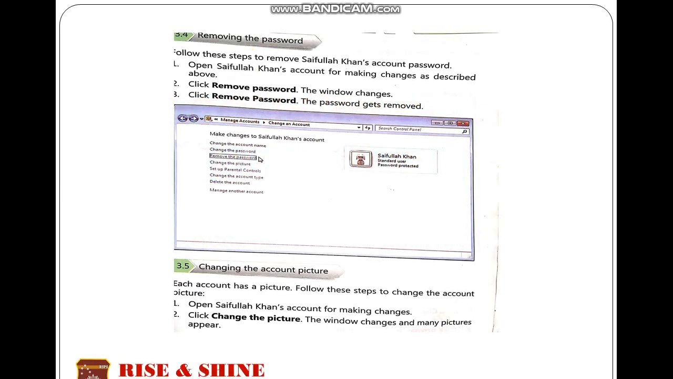In the previous chapter, we have learned why it is necessary to create an account, the process of creating an account, how can we apply password to the account, and how can we change the name of the account. Now, in this specific chapter, we will learn some more options available while creating an account. In the previous lecture, we have learned the process of creating an account.